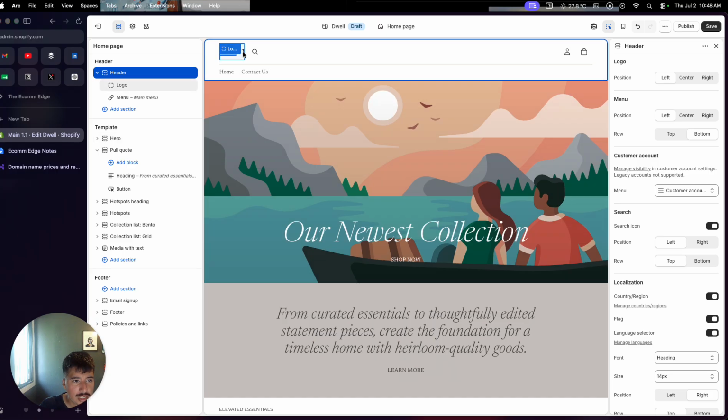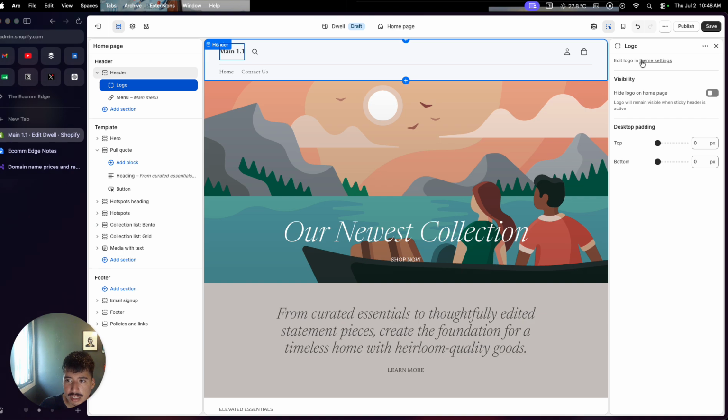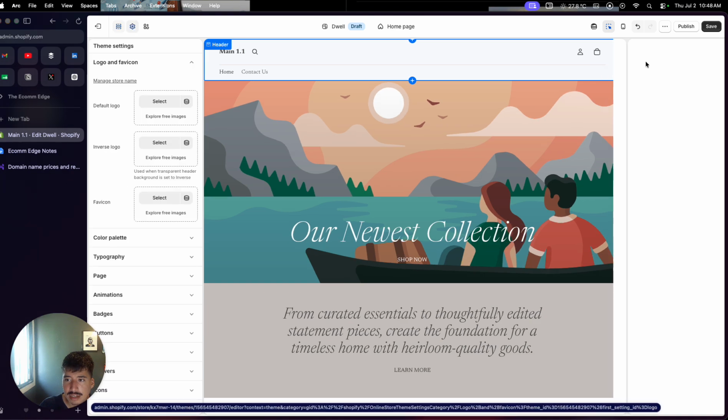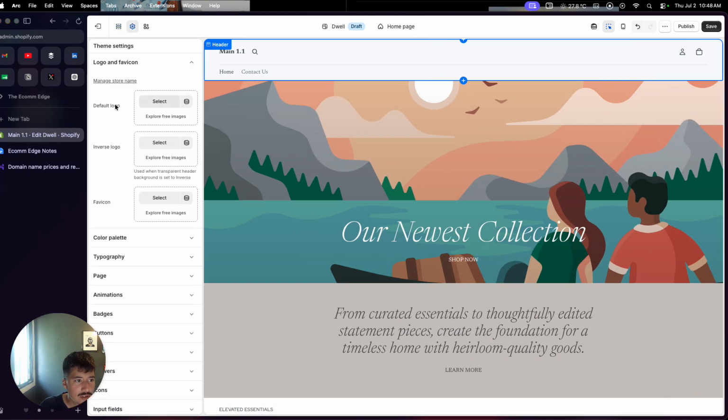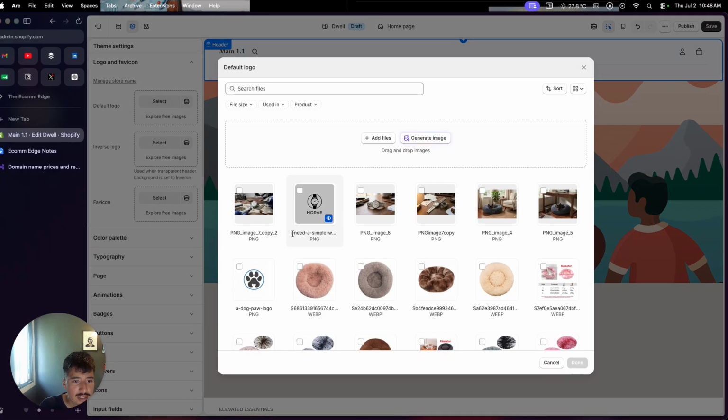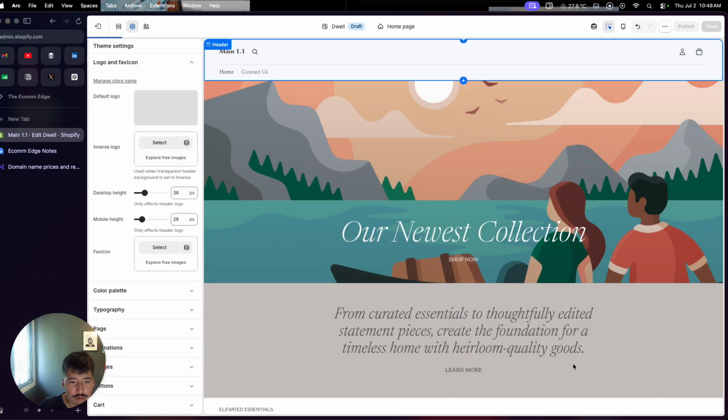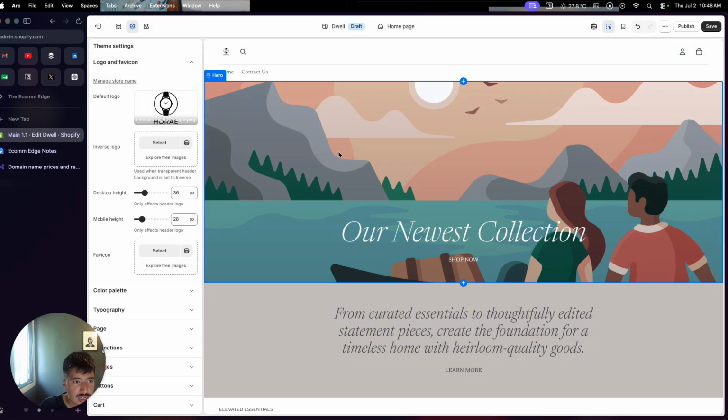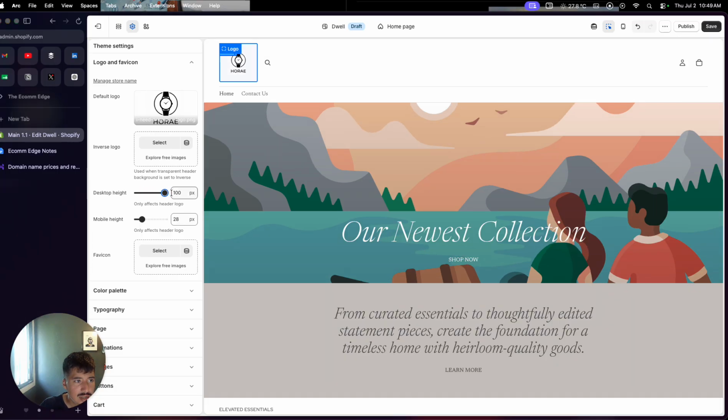You could do this by either clicking on logo and clicking edit theme settings, and you'll be able to see here the default logo option to add one. So we're going to go ahead and select, and I had Sidekick create me one by default, and there we go, it's added. We're going to just click it to make it nice and big. There we go.